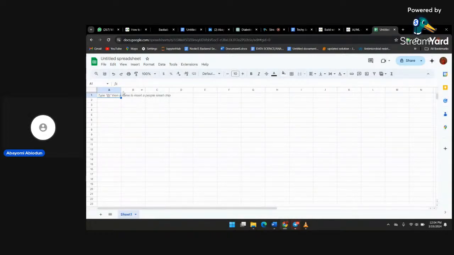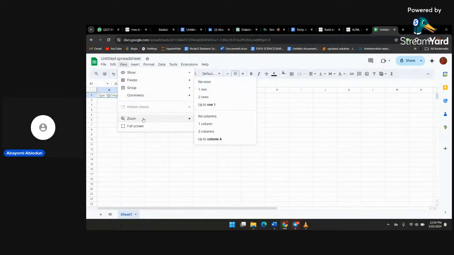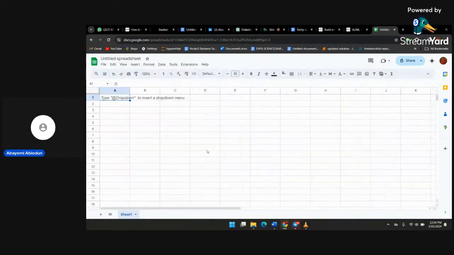Let me try to zoom it a little bit, so people can see clearly. I believe we can see it now clearly, at least it's bigger. If you click on file here, this is just the basic page of a spreadsheet.